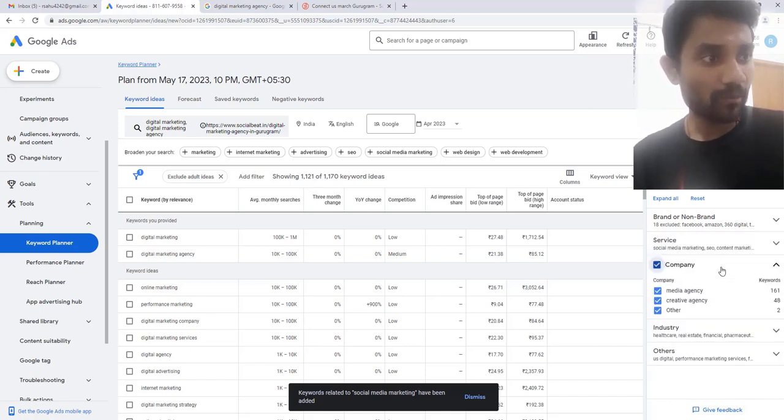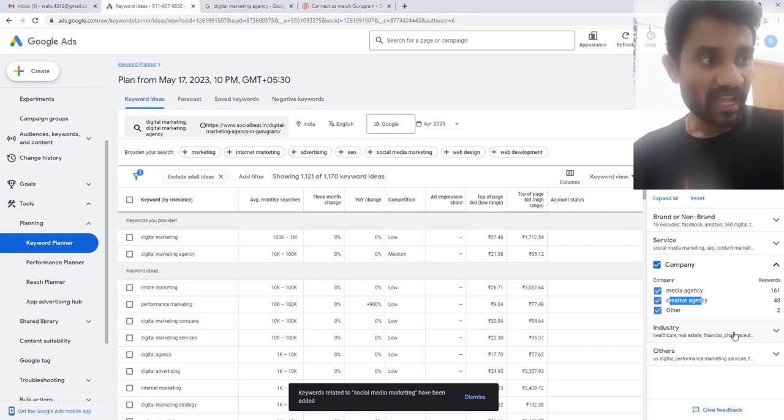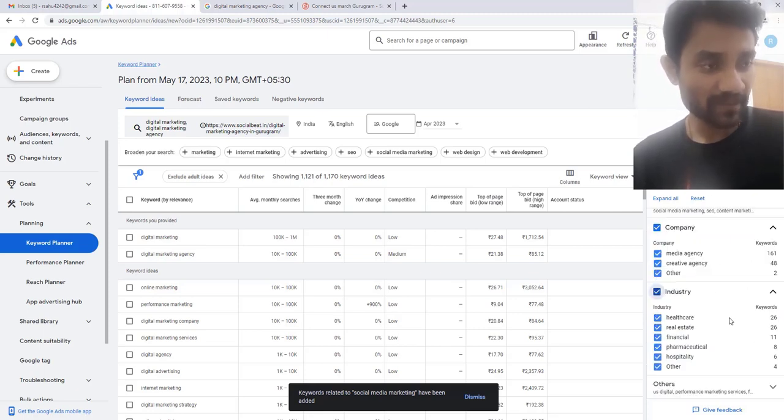Next, based on the company type, such as agency, creative agency, and others, we have a number of keywords based on that filter also. And the next option is the industry: healthcare, real estate, financial, pharmaceuticals, hospitality, and others.